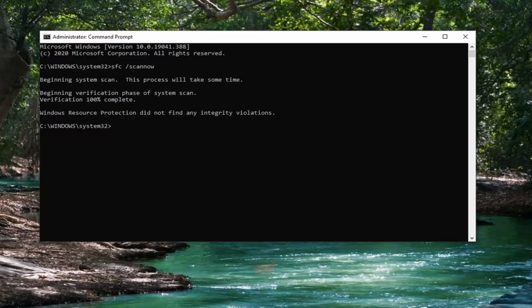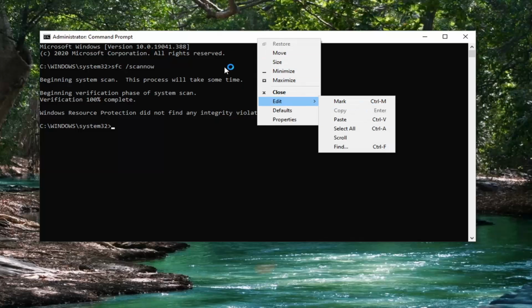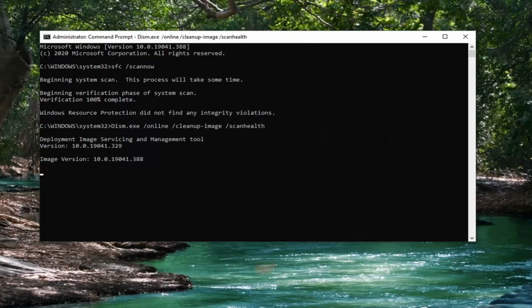Okay, so once that is done, we're going to go run the next command here. So just copy that from my description, and then we're going to go paste it in. It's going to be the scanhealth command. So just copy it from my description, then go up to the top bar of the command prompt, right click on it, select edit, and then paste it in.